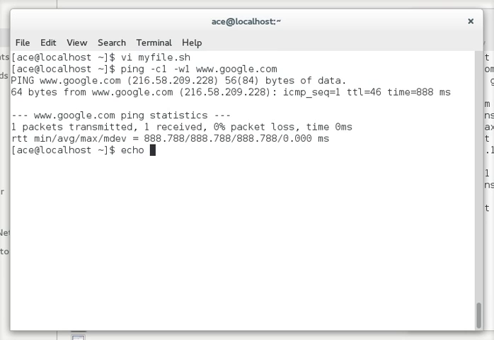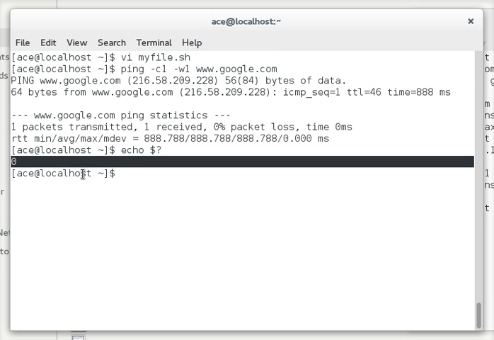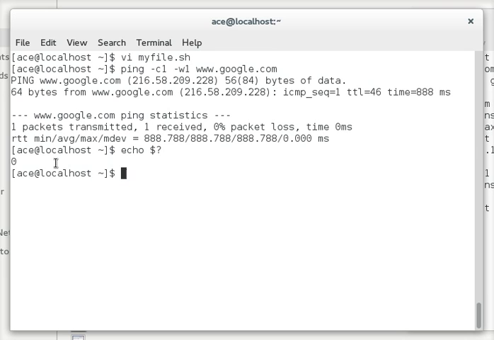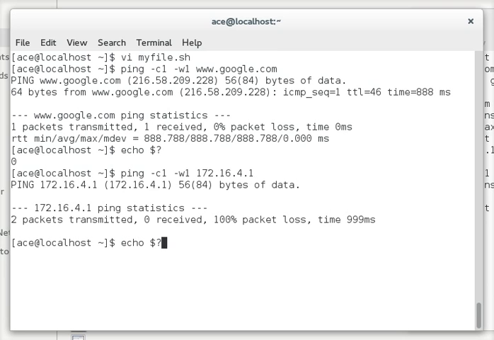If I say $?, it will say 0. Why? Because the previous command's exit status was stored in this variable, and that is 0. In the Linux world, an exit status of 0 indicates that the previous command was successful. If I put something else, like 172.16.4.1, I'm not sure if this will be captured, but I put -c1 -w1 as before.